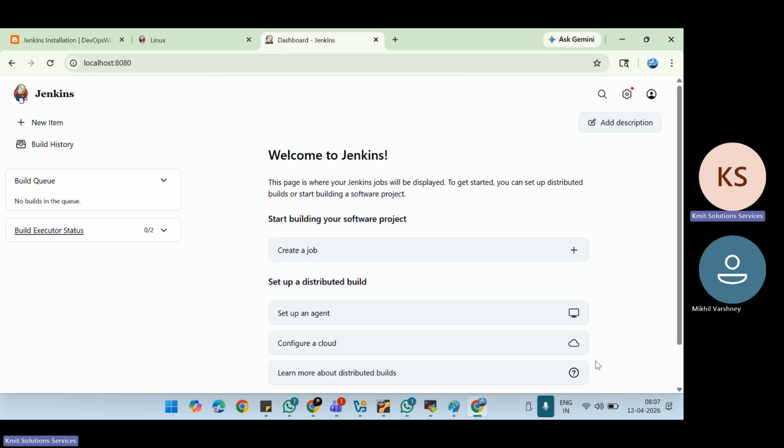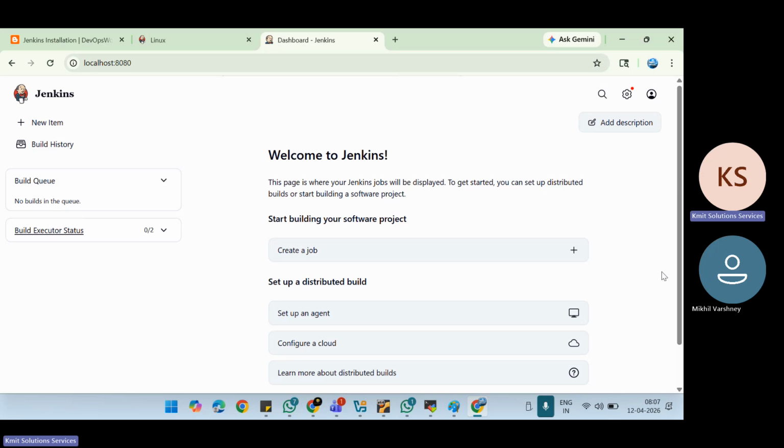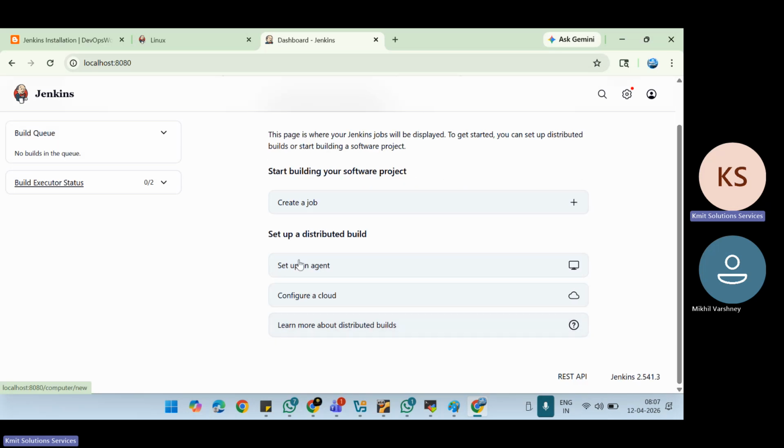Okay. So we have certain settings which are related to Jenkins. For example, you want to add the plugins, you want to remove the plugins, etc. We will come to that. So here you can see there are a few options. You can create a job. You can set up the agent. You can configure a cloud. You can learn about the distributed builds.